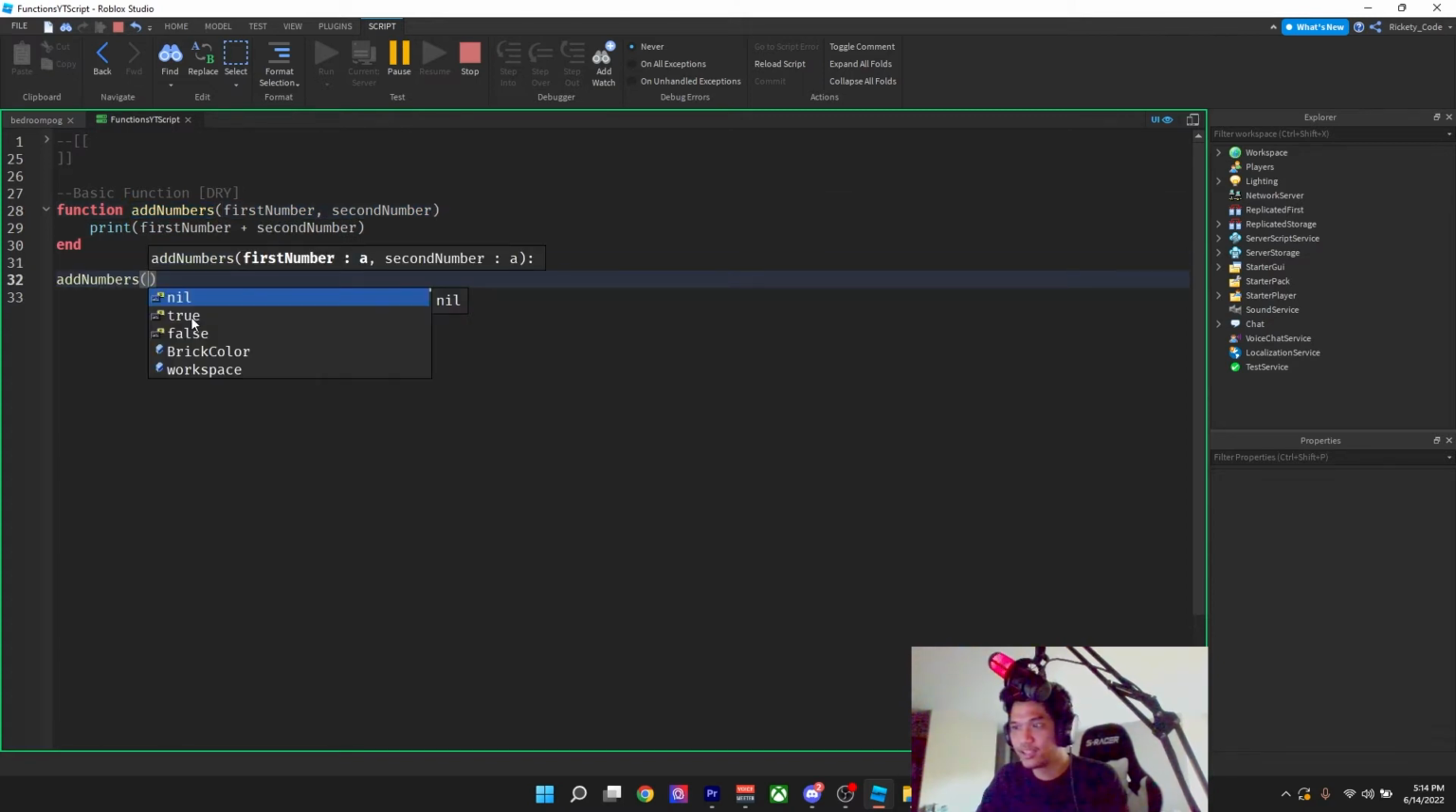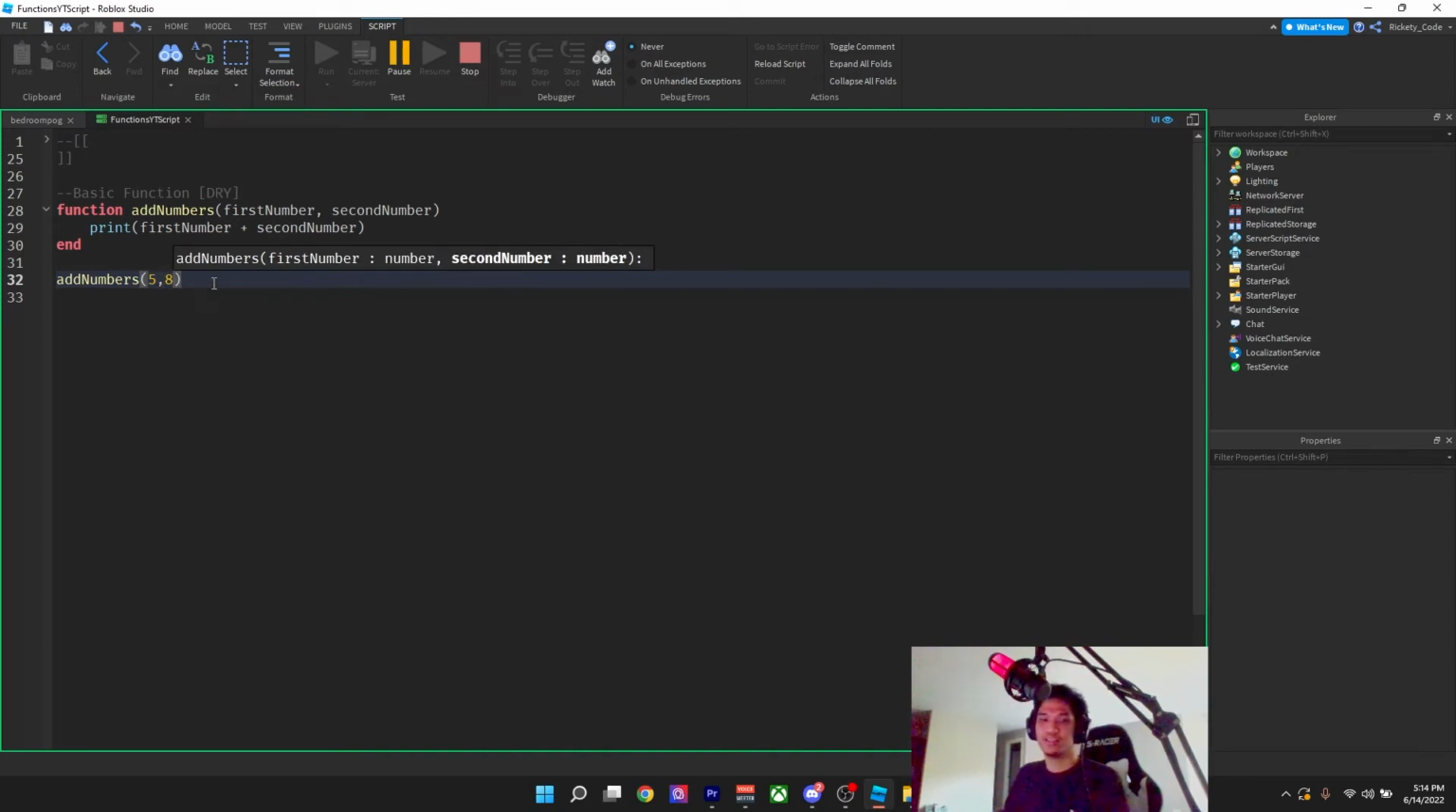In Roblox, you're not going to have people putting the same number and everything like that. So it could be 5 and 8. You could do another 2 numbers.